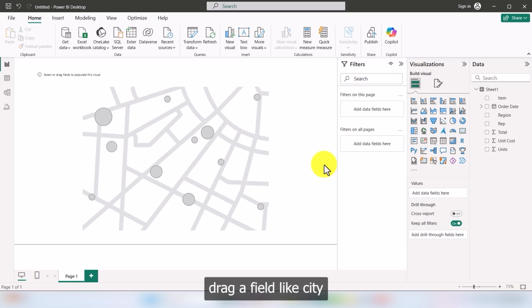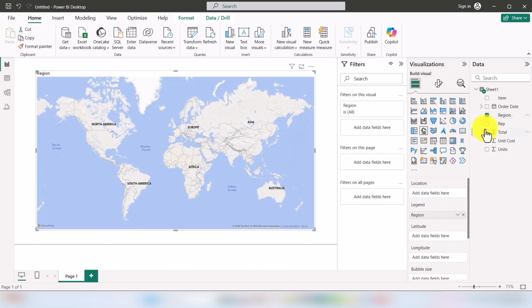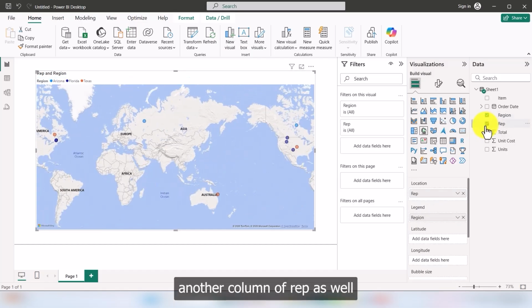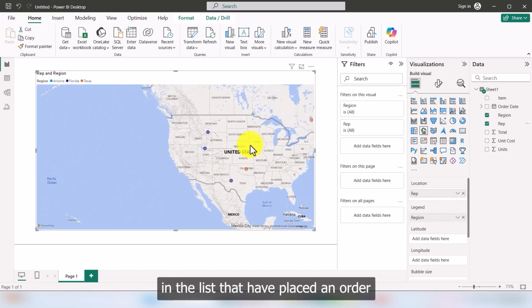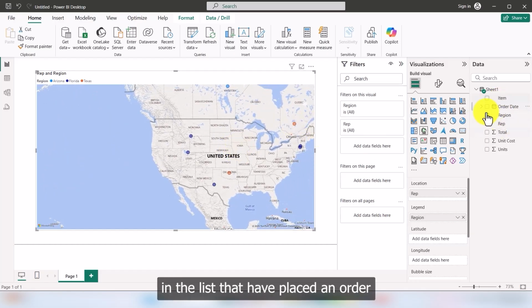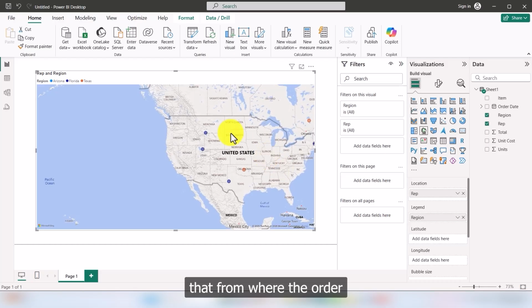Drag a field like city or country into the location bucket. For example, we have region in here, and you can just drag that in here, and you can add another column of rep as well, so that we can identify how many cities we have in the list that have placed an order, so that we can have the visuals of data from where the order has been placed in this table.